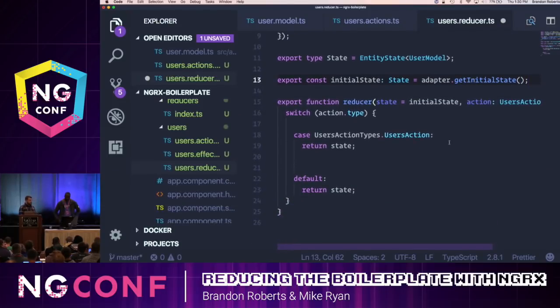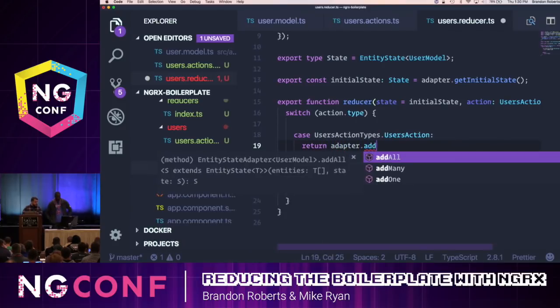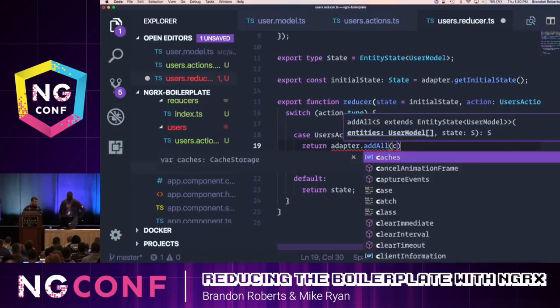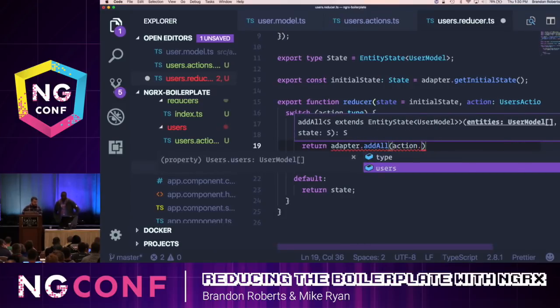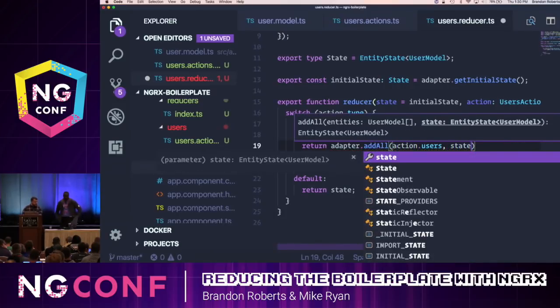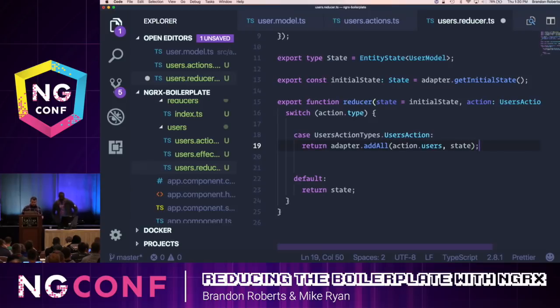Now, for my reducer function, all I have to do is add all of these users to my state. And to do that, I'm going to first delete this line of code, and I'm going to return adapter.addAll, and I can get into my action and grab that user's property. Last thing I have to pass in is my state, and that's all there was to it to maintaining this collection.